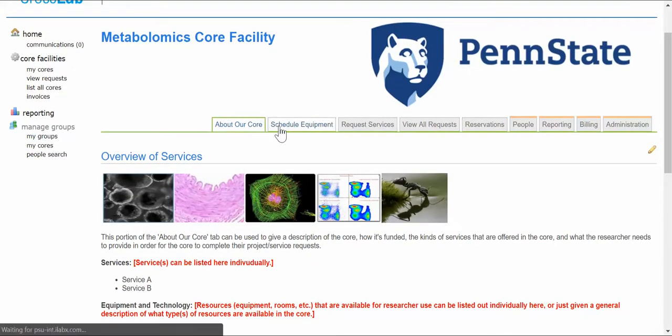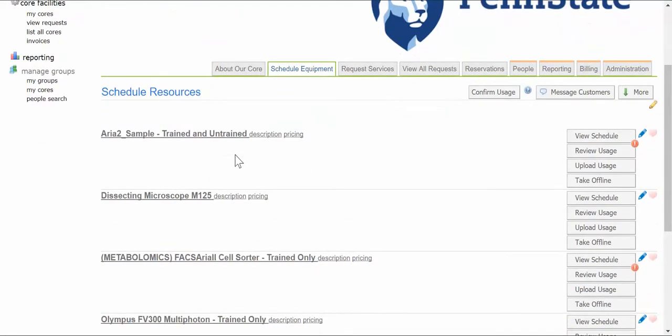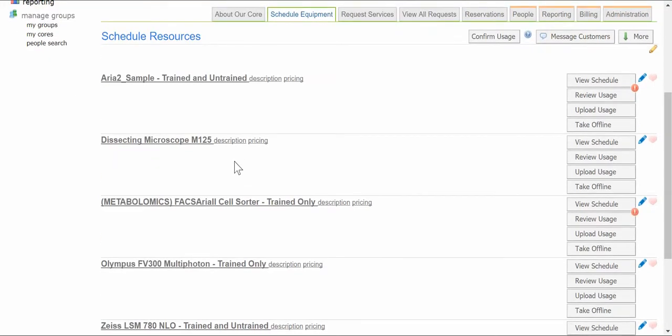The first tab I want to review is the Schedule Equipment tab. This tab is where all of your resources will be located. So if you have resources that you allow users to schedule time on, it could even be something like a room or a person within your facility, a staff person that they're allowed to schedule time with. This is where all those calendars will live. So you see we've got a number of different calendars in here. To schedule on one of these calendars, it's pretty simple. You just click on the name of the calendar, or you can also click on View Schedule.